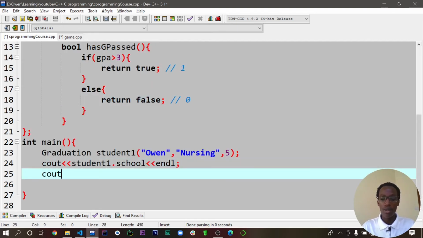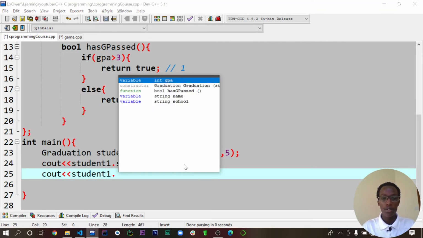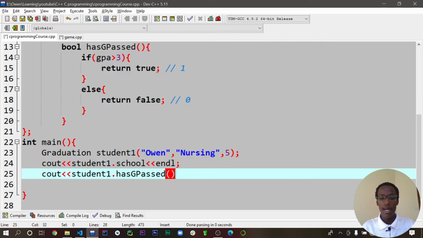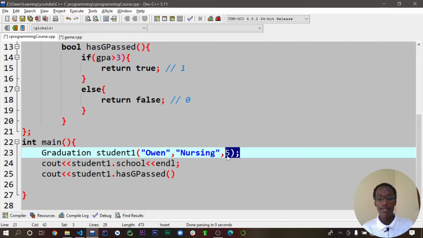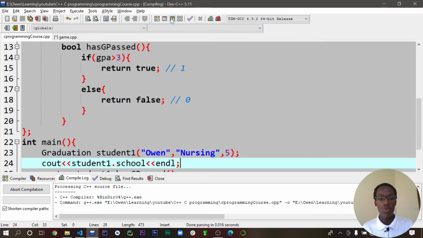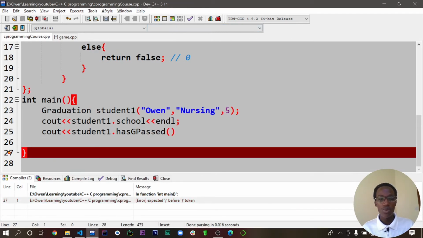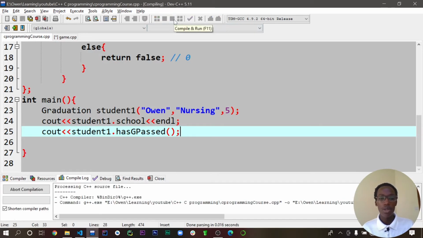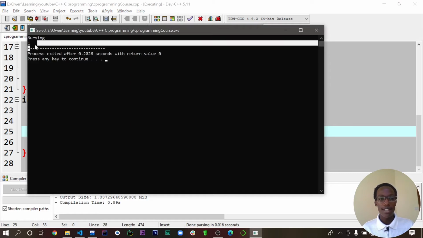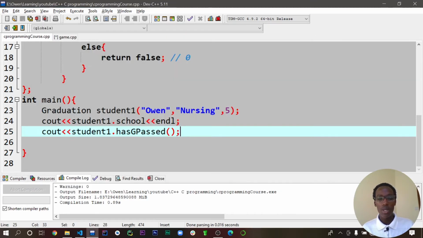So we can now say cout student1 dot, maybe, as passed. So let's see what would actually be returned. We have passed in 5 as our GPA. So let's see what would actually be printed. We forgot here to add endl. So if we now run our code, you see that it's returning 1.